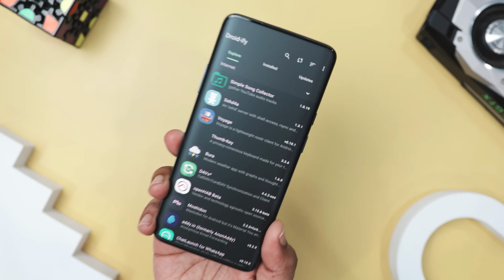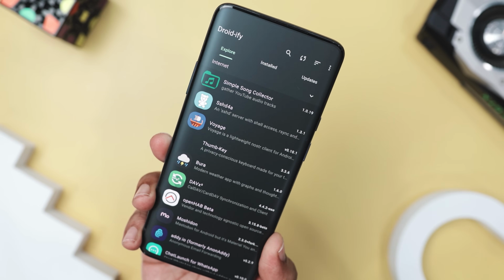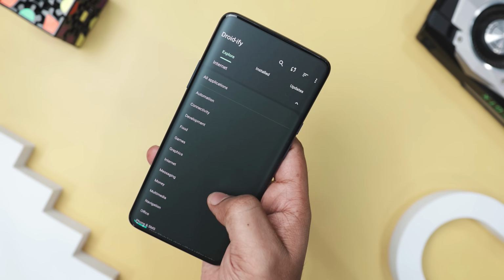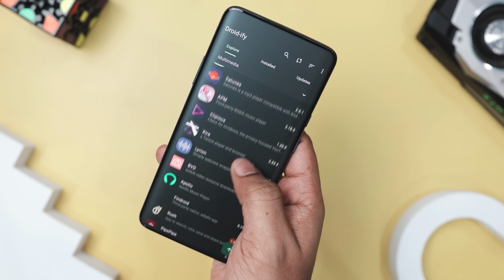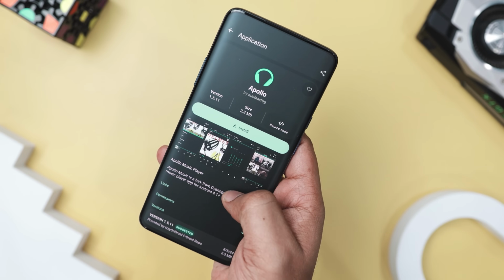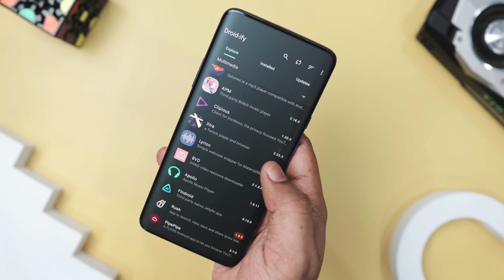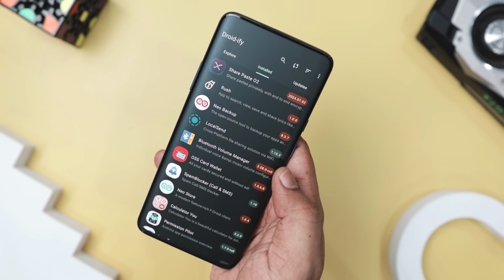The app has three main tabs. The first one shows available applications sorted by recent updates, and you can use a drop-down menu to browse different categories. The second tab lists all the open source apps that you have installed on your device, and the third tab shows any available update of these apps.